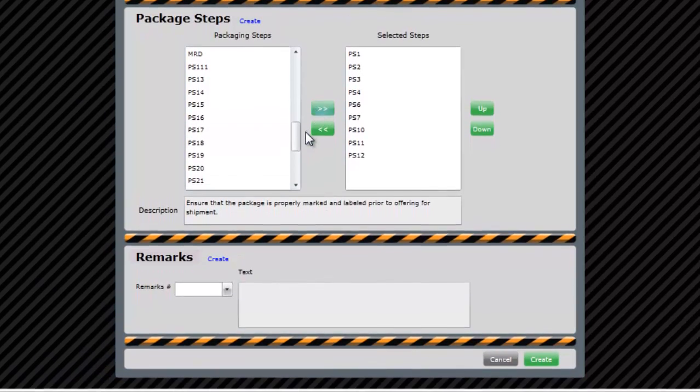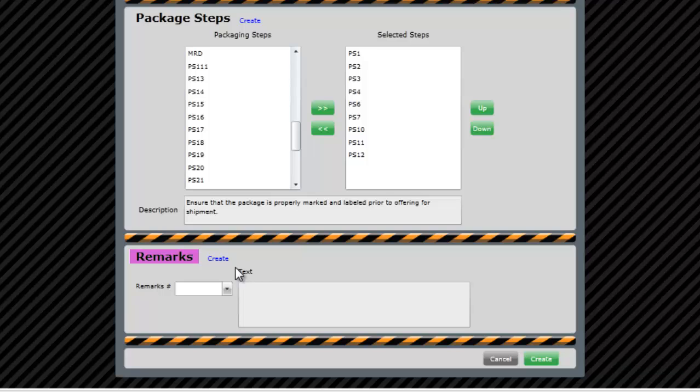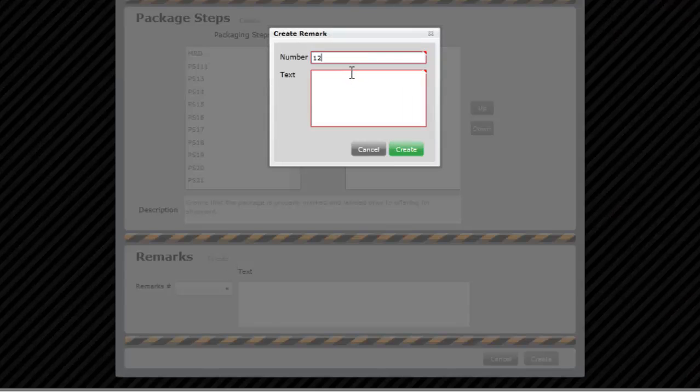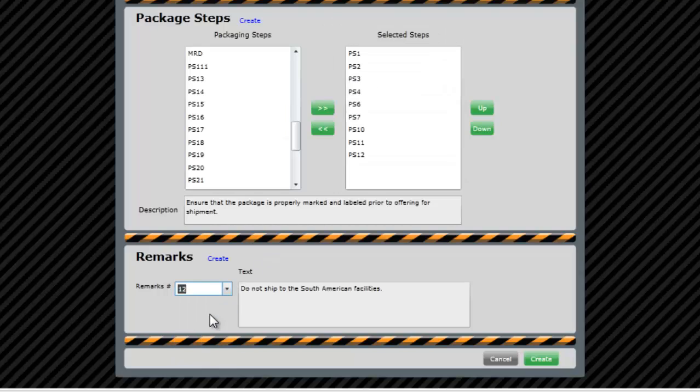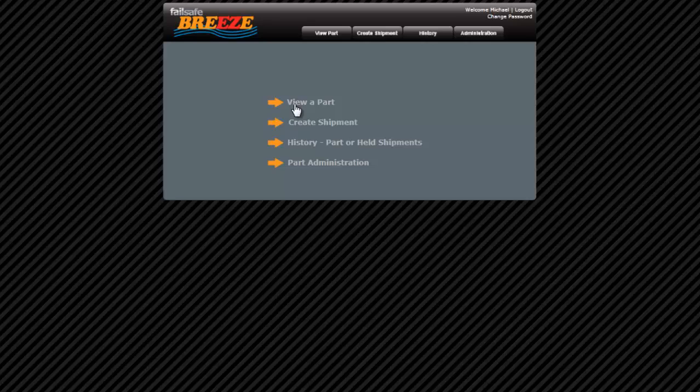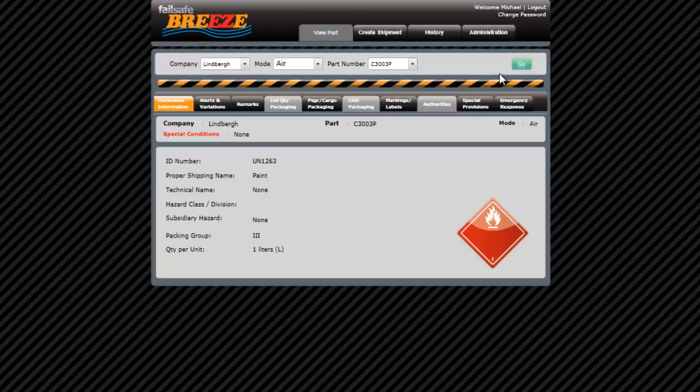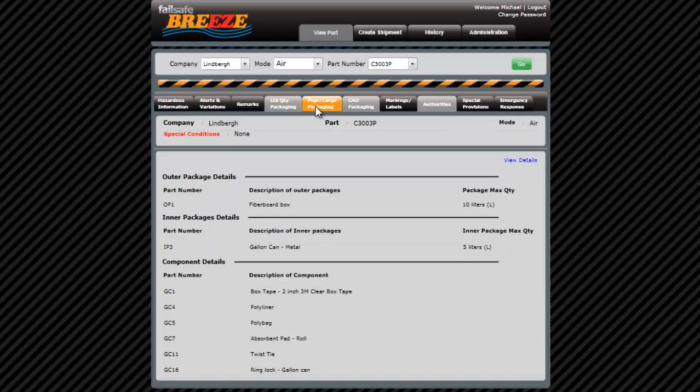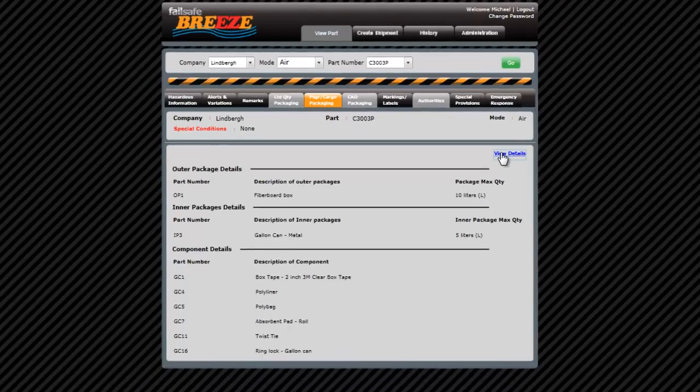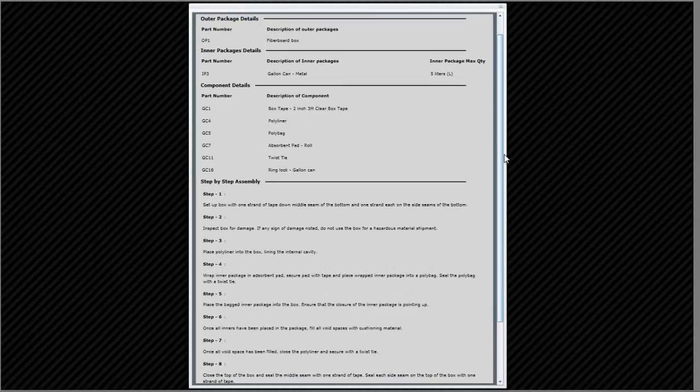In the final section, the administrator may add any additional remarks to the packaging instructions by either selecting previously created remarks from the drop-down list or clicking the blue Create button to enter a customized remark. The remarks selected in the packaging section will be listed as part of the step-by-step instructions. Once the administrator completes the creation of instructions, they are provided to the user on the View Part and Create Shipment screens under the Limited Quantity Packaging, Passenger Cargo Packaging, and/or Cargo Aircraft Packaging tabs.